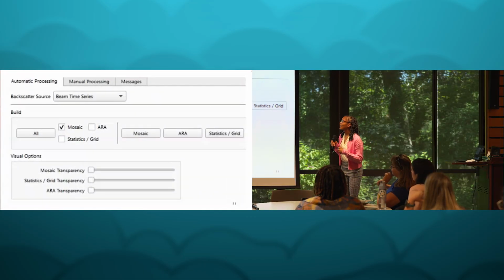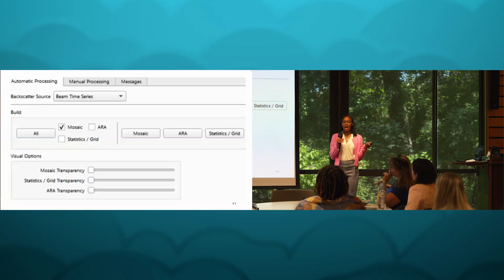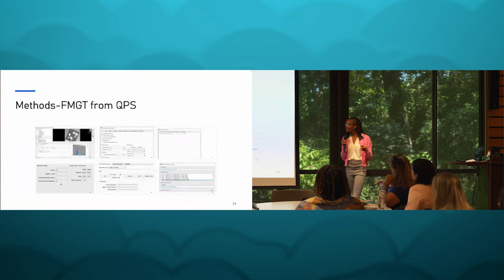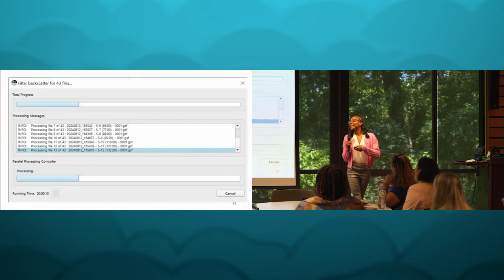And then after all of that is done in the settings, you click mosaic and apply it. These are other graphs or grids that you can create, but that wasn't what my project was based off of, so I didn't do that. And here is an image of how it looks when things are processing, which leads to the actual graph.